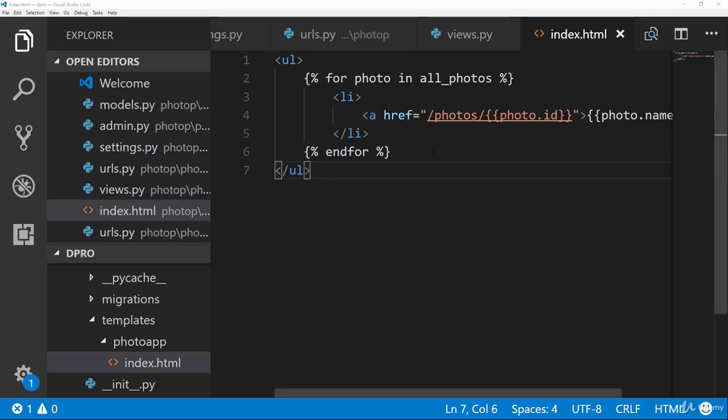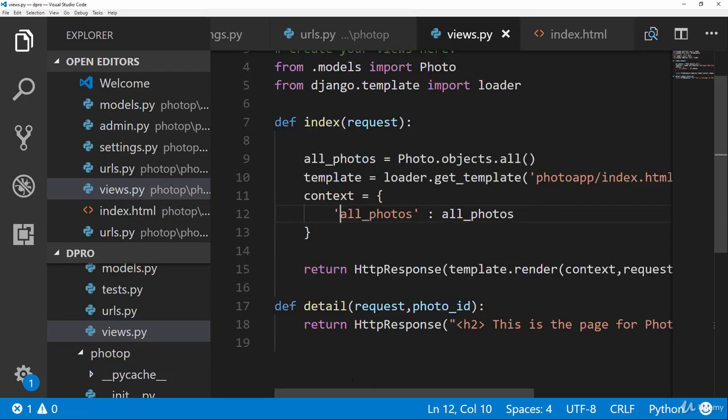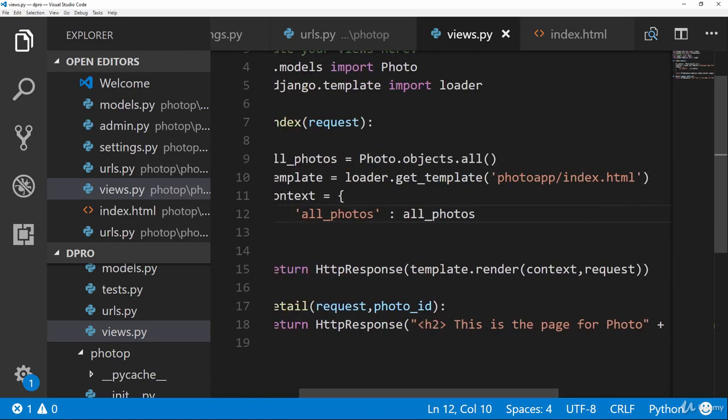So in the previous lecture, we already created this template, which was index.html, and we rendered that template in the views.py file right over here. What we essentially did was pass in the HTTP response, and that HTTP response basically has the code to render our template.